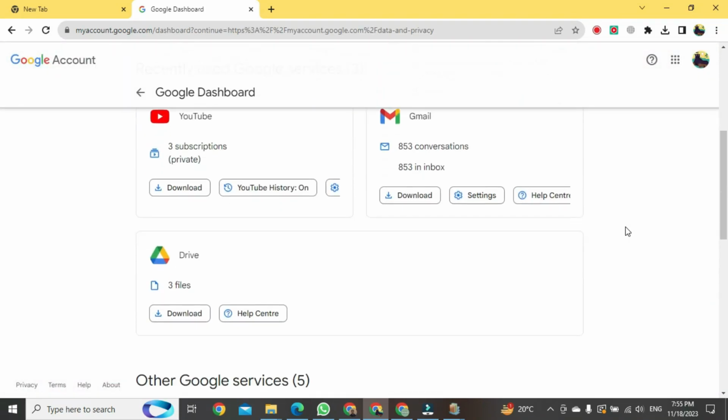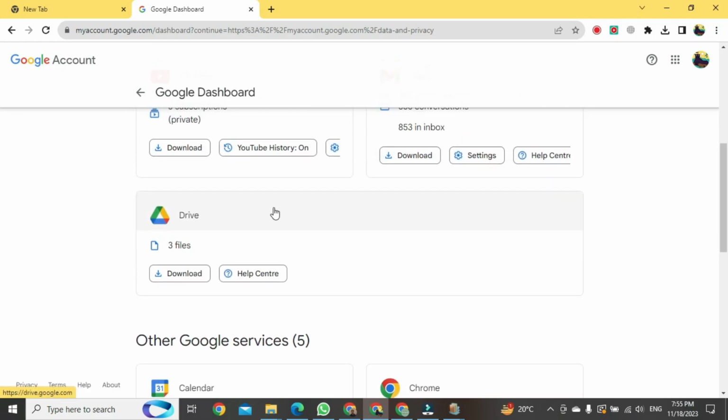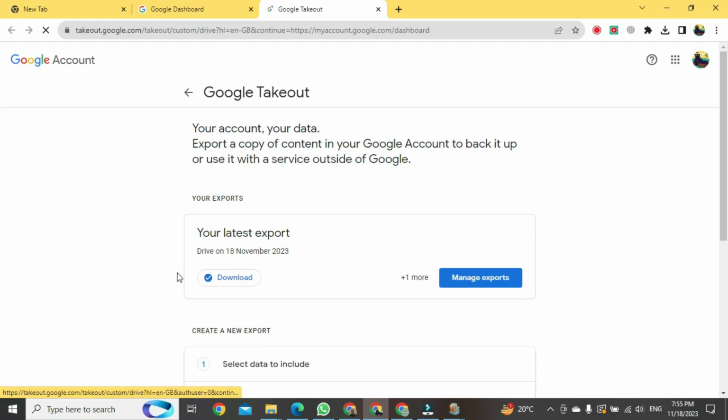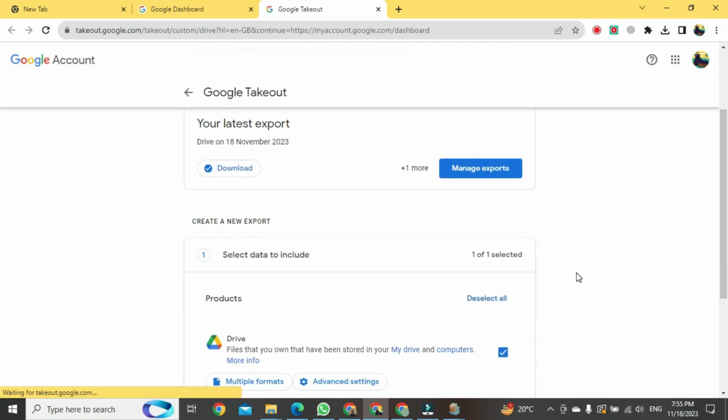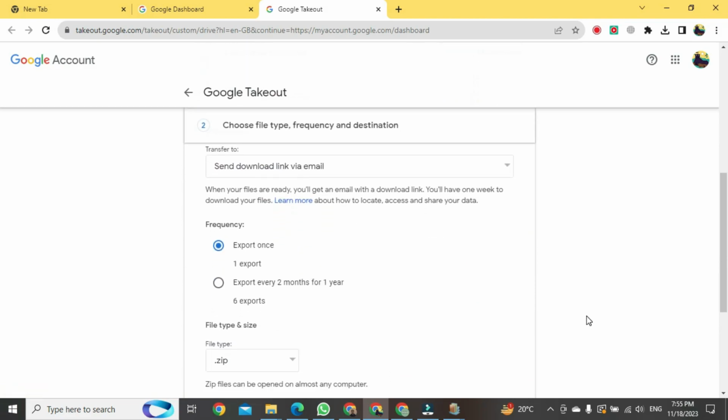After clicking on the Drive option, a new page will open. On the new page, click on the Download button. After clicking on the Download button, a new tab will open in your browser. On the new tab, scroll down until you see the Next Step button. Click on the Next Step button. After clicking on the Next Step button, a new page will open.